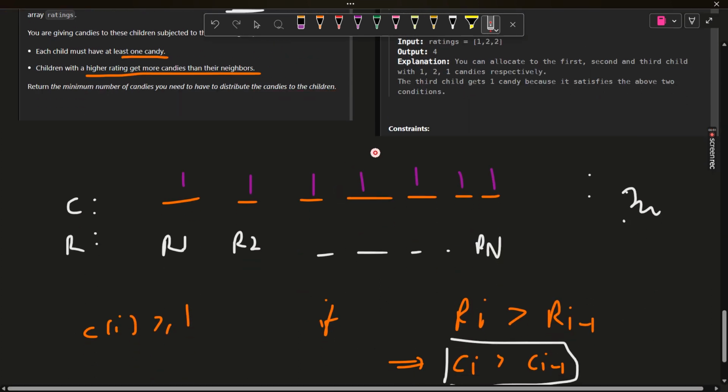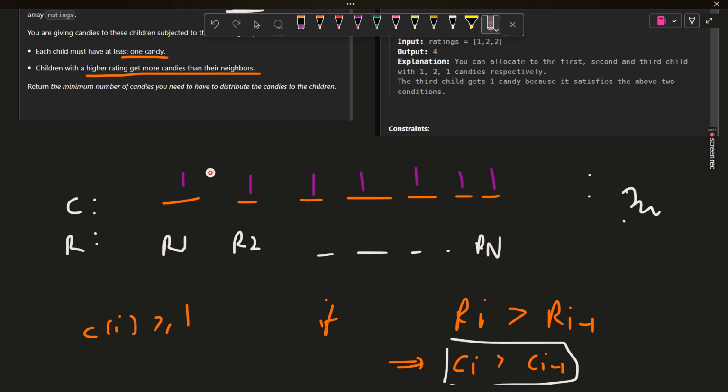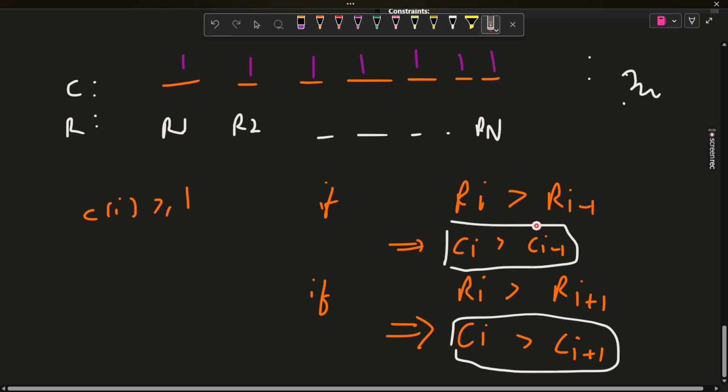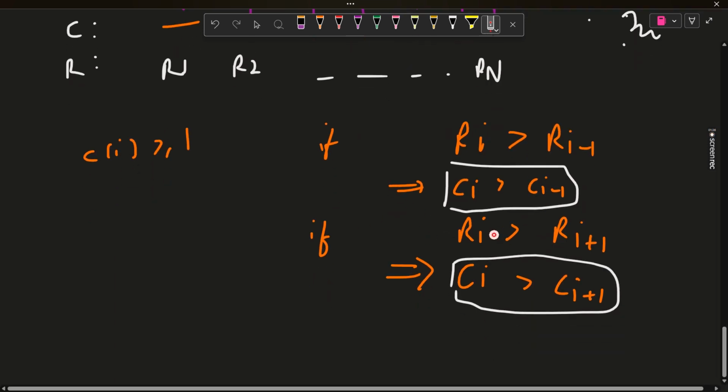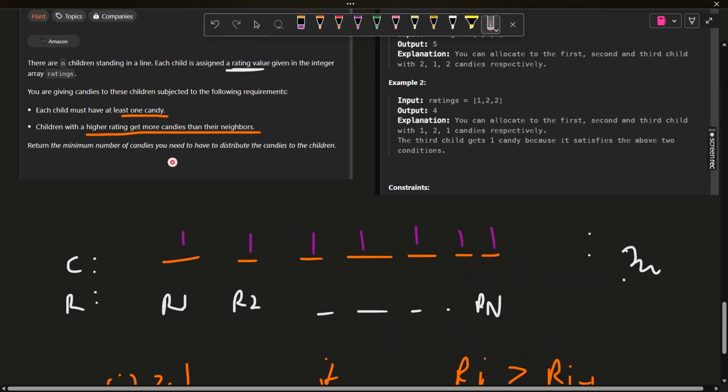So the main key observations in this problem are: first of all, we have n children standing in this line, and each child should have at least one candy, so Ci should be greater than or equal to 1. The next thing is we have a rating for each child, and if the rating of a child is greater than its neighbor, then he or she should have more candies than his or her neighbor. So this is the problem, and we have to minimize the number of candies which we have to distribute to the children.